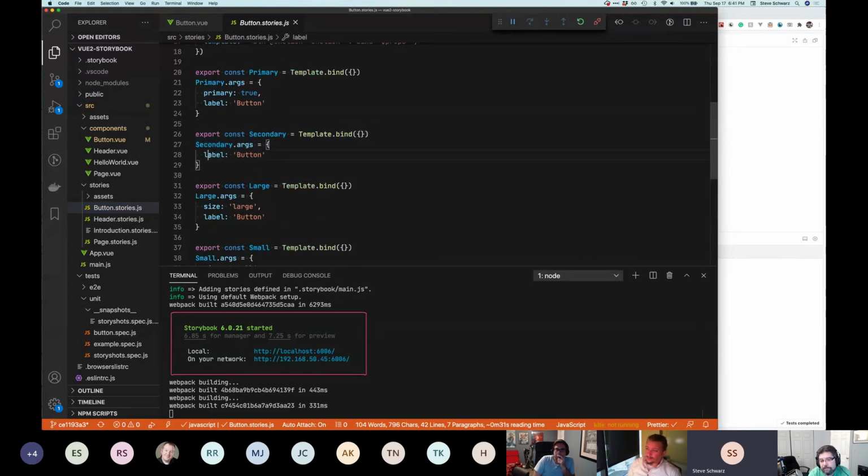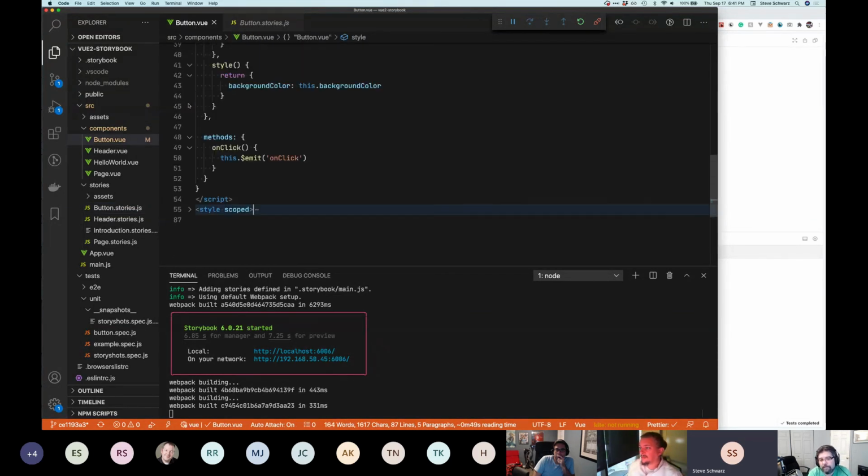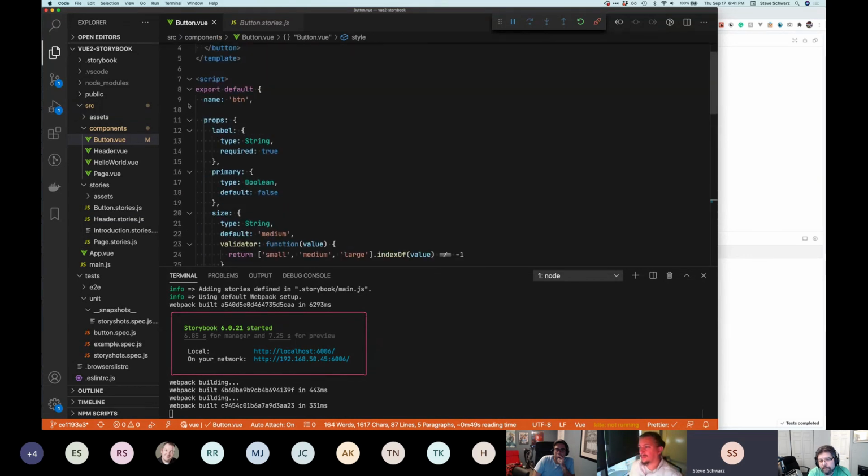This is all a story is. It just says, render me a button with a label named button. To me, the beauty of this is it's a targeted, simple tool. It's not trying to do too much. It does a real lot with very little.